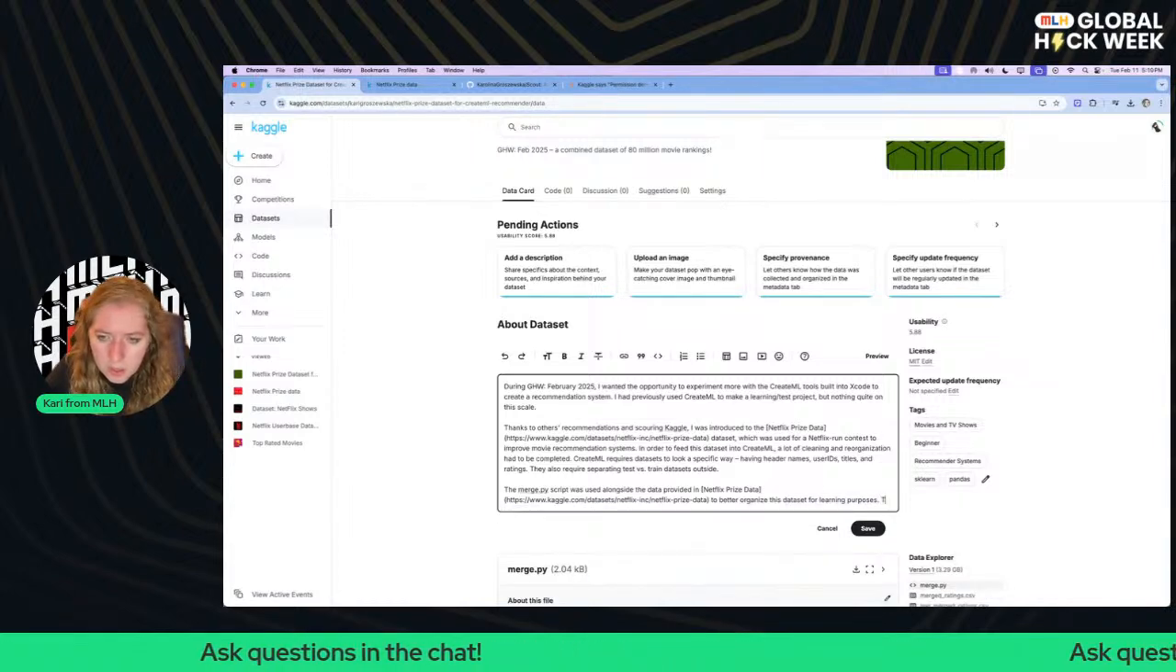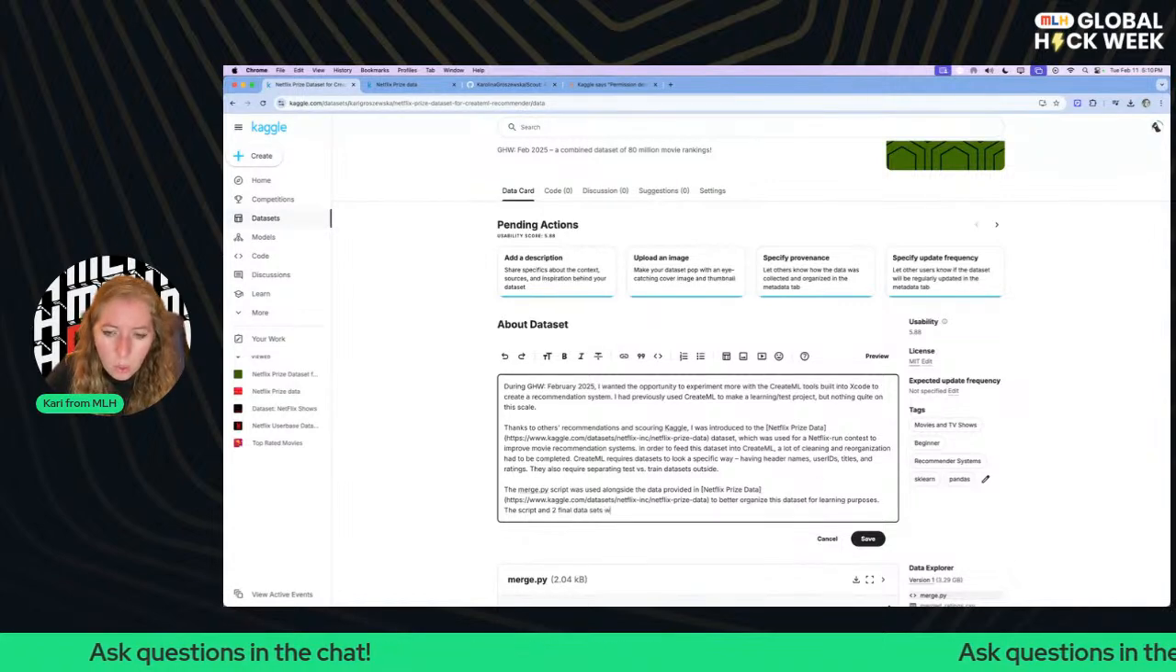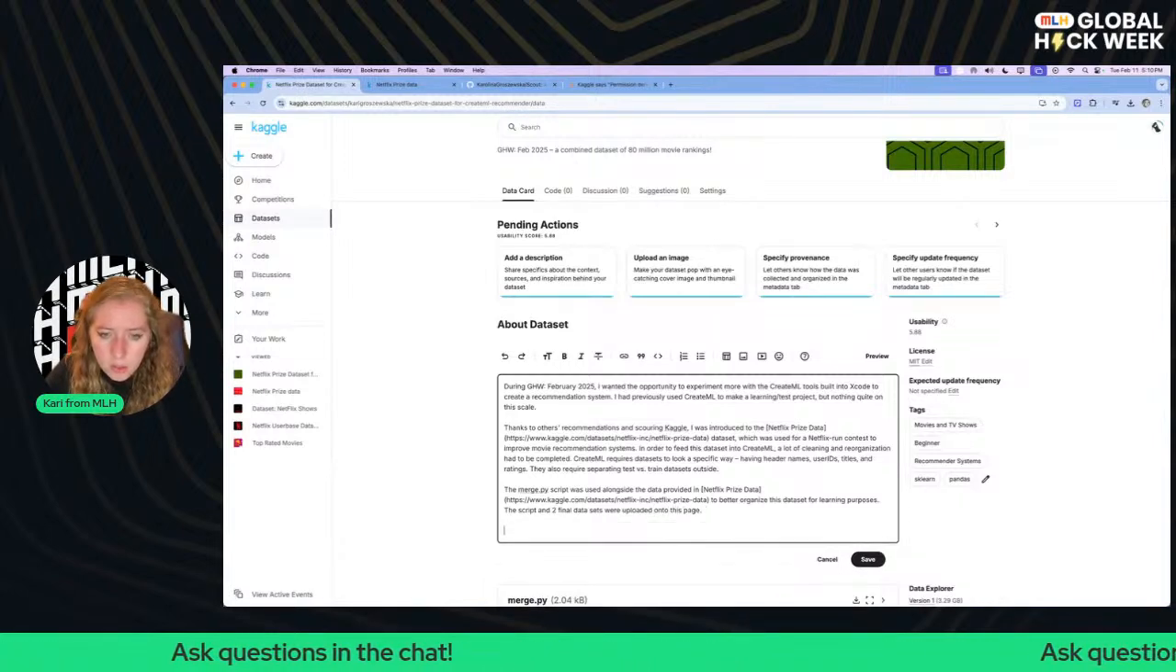The merge script and two final data sets were uploaded onto this page. Examples of my Create ML recommender.